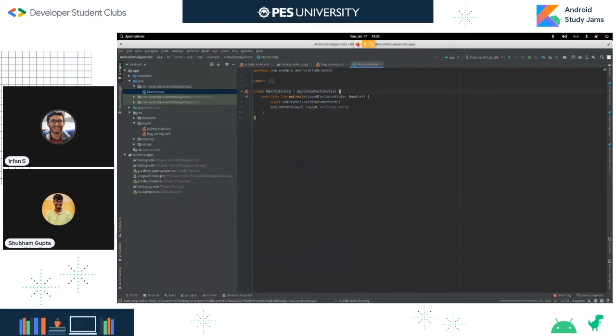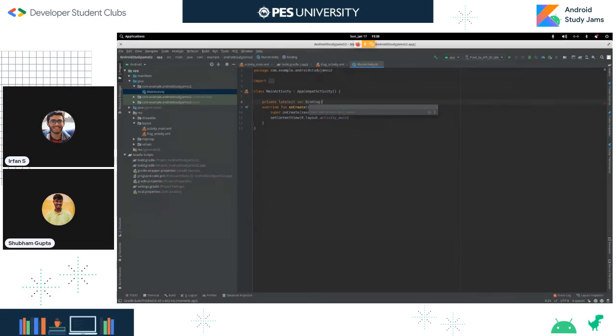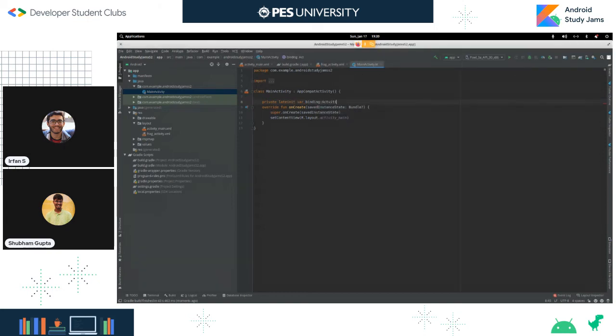So let's do, down here, private lateinit var binding, ActivityMainBinding. What's activity main? Activity binding. That's importing our main binding object.